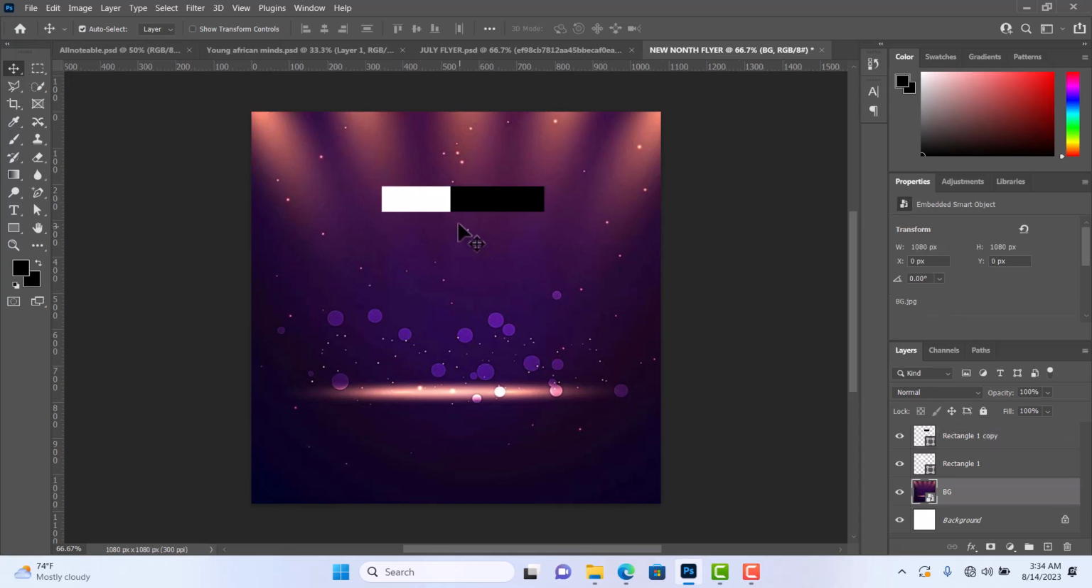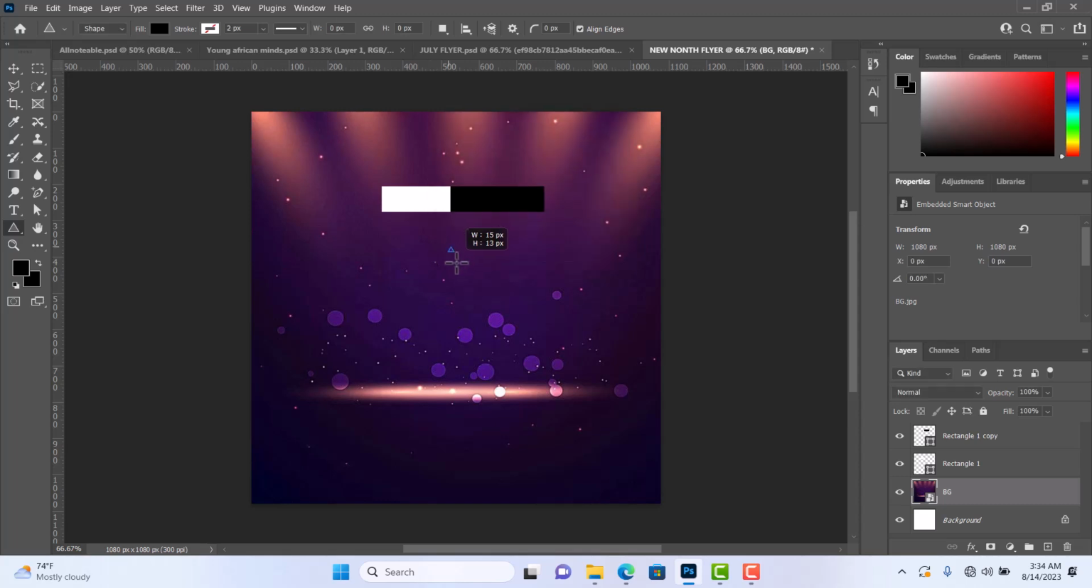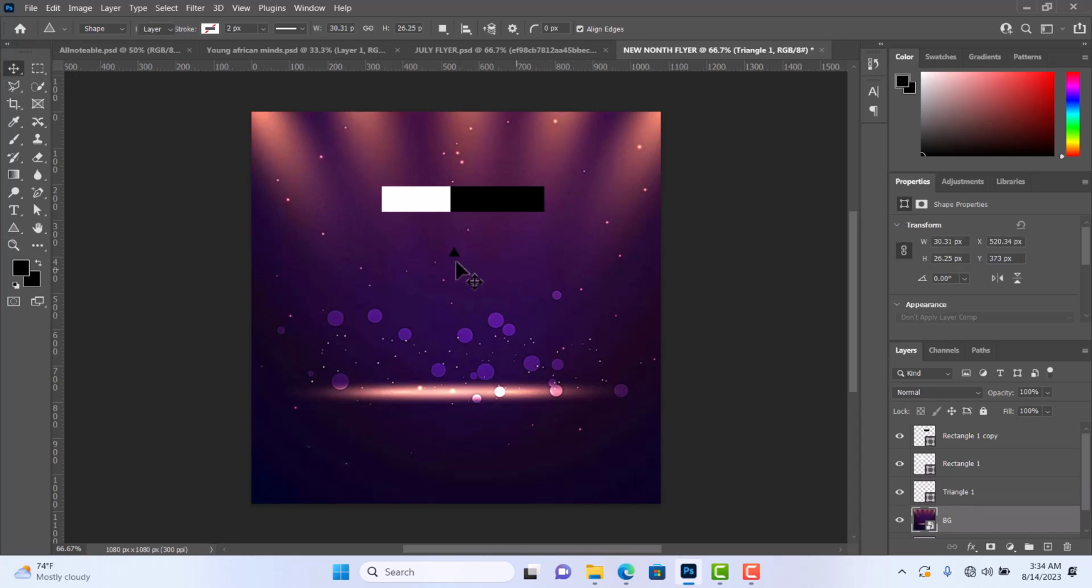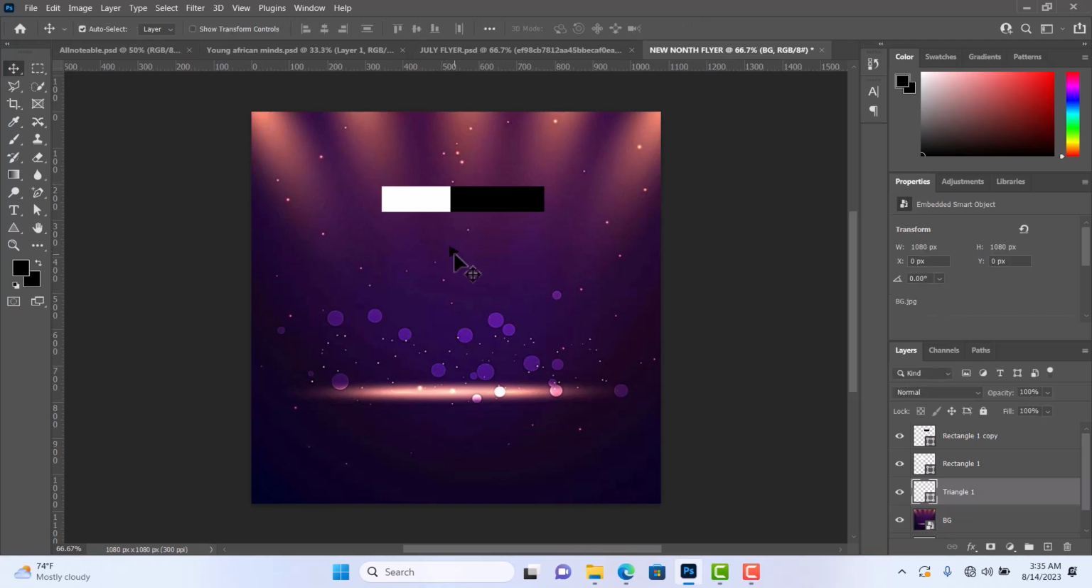So another thing I will do is I'll click on my shape tool also. I'll create a triangle. Okay, sorry. Okay, like this size. Now I want to flip this triangle, so I'll Control T. You can see this area is for your angles. Okay, so I'll put angle 90. I'll click OK.